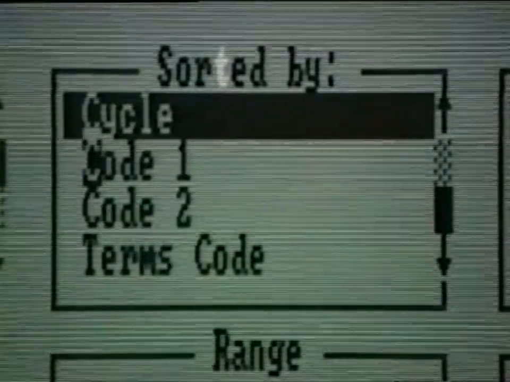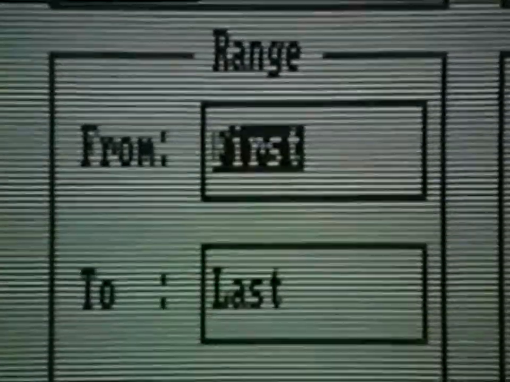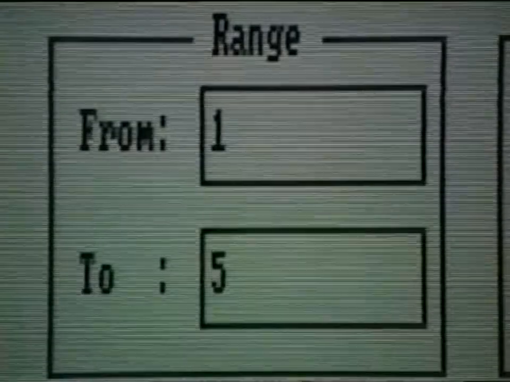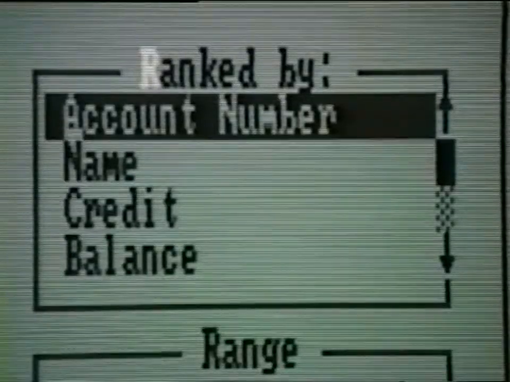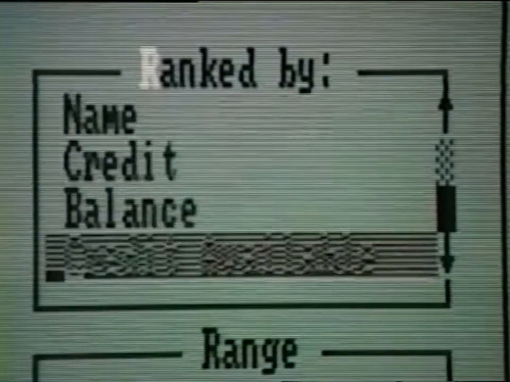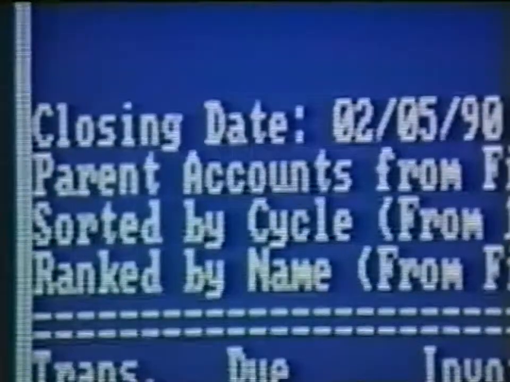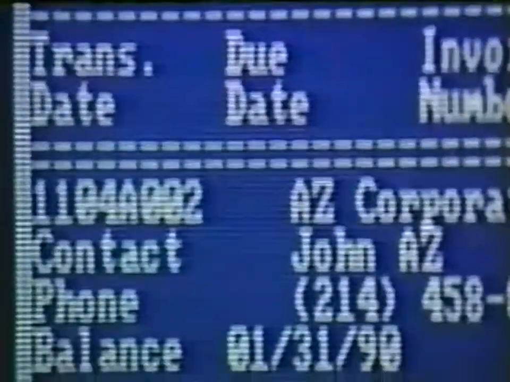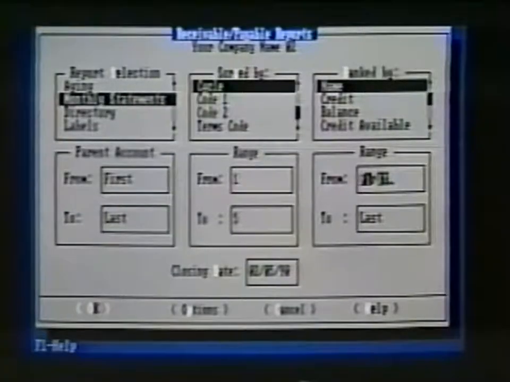If you have customers on different payment cycles, sort on cycle. In the range box, indicate the from and to limits of the sort. For example, if you sorted on cycles, indicate the starting and ending cycles to be reported. In the ranked box, indicate how you want the statements ranked within the sort. For example, if you selected Sorted by Cycle and Ranked by Name, the monthly statements will be organized by cycle number. Then, within each cycle, the statements will be in alphabetical order by name.